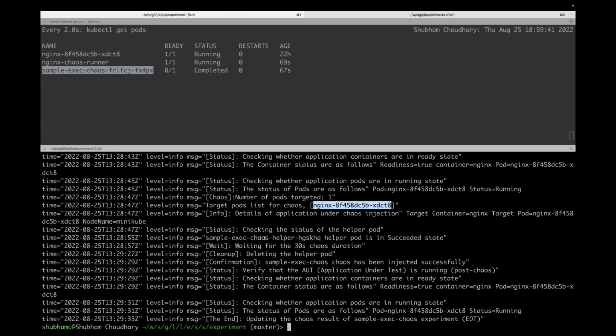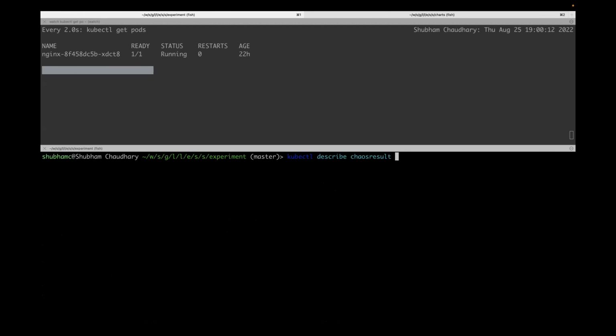We are waiting for the chaos duration. After that, we are validating the helper pod status and then deleting the helper pod. You can see the helper pod is already deleted. After that, we are updating the chaos result. Because the job cleanup policy was set to delete, it deleted the experiment pod and the runner pod as well. As the experiment is completed, it also generates the chaos result, so we can verify the chaos result.